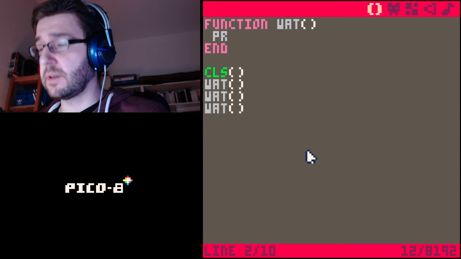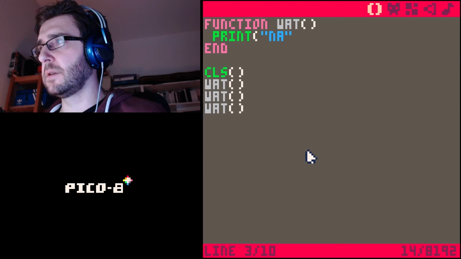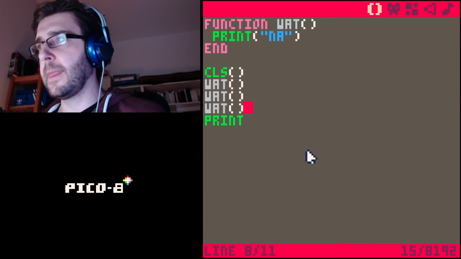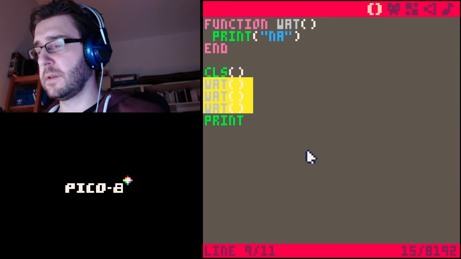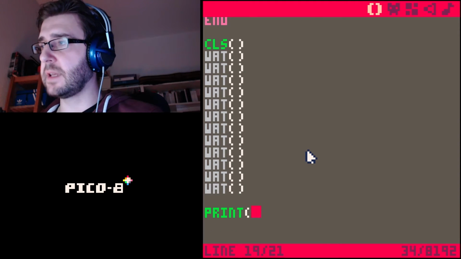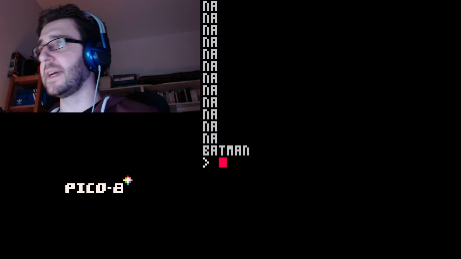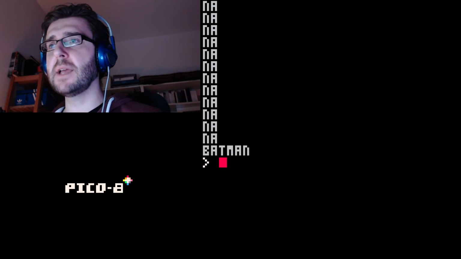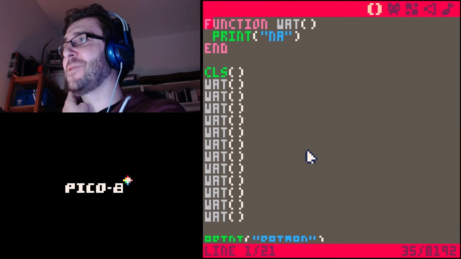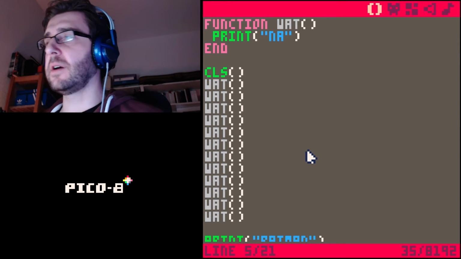Another thing you can do is go like print na. And then down here, you're gonna go print. Well, first, like this, and then print Batman. Batman. Yeah, just having fun with this thing. I'm bummed out that this demo just now didn't work. I feel awkward. Anyways, so here is how functions work.